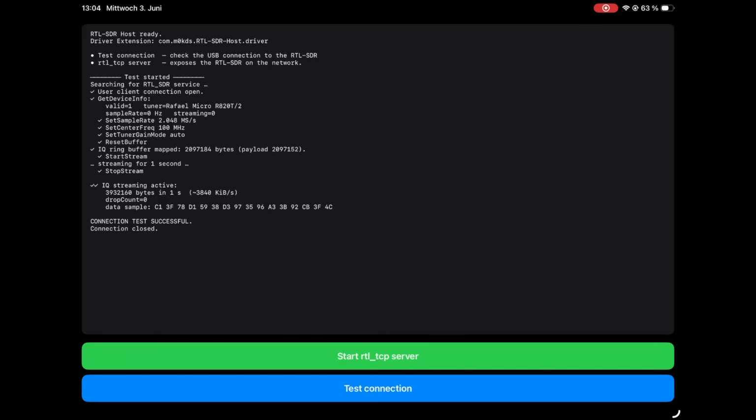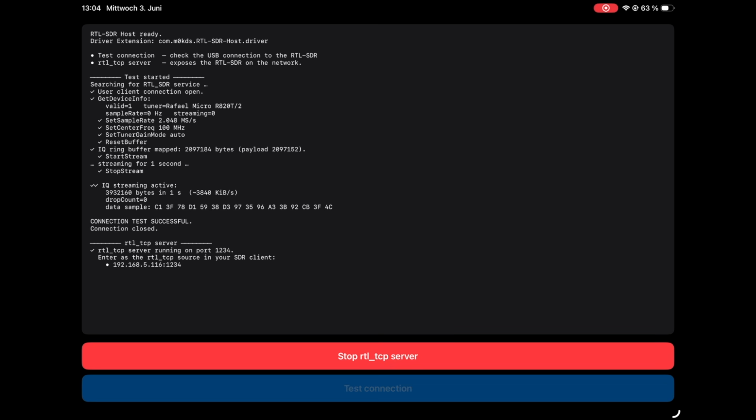So that's all working. Now we can use the integrated RTL TCP server, which has also been ported from C into a Swift version, which runs on the iPad. That was the easiest way at first to make the RTL-SDR work, because there are some RTL TCP clients available on the App Store. So we can start the RTL TCP server, and as you can see, it prints the IP address and the port, which is 1234, the standard RTL TCP port.